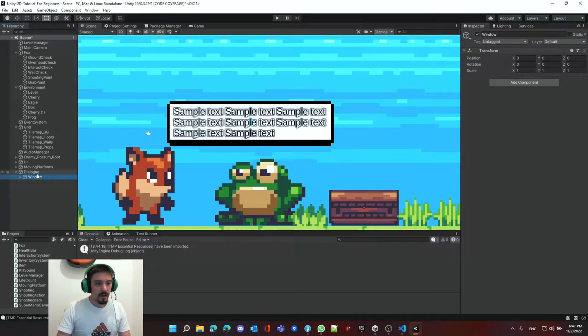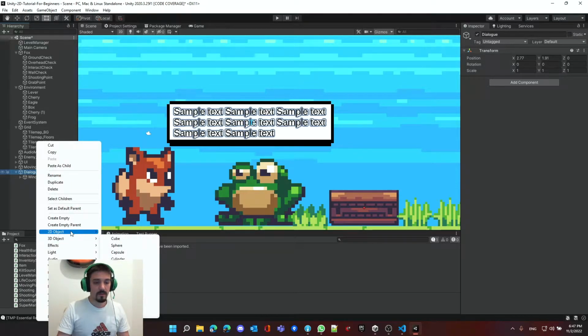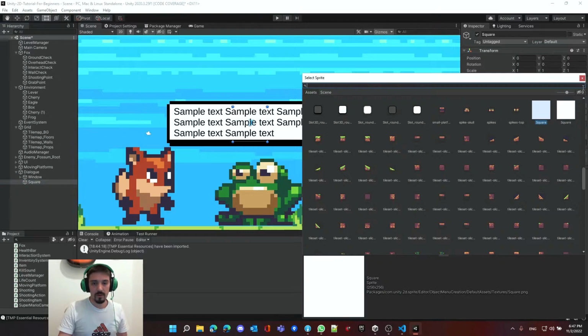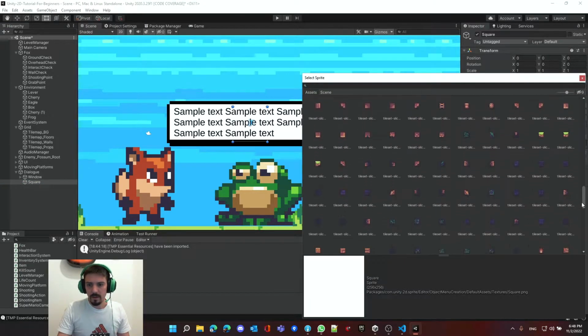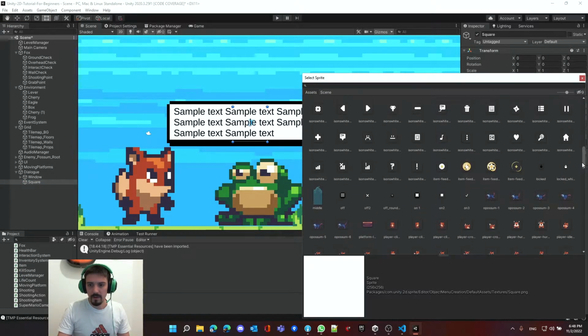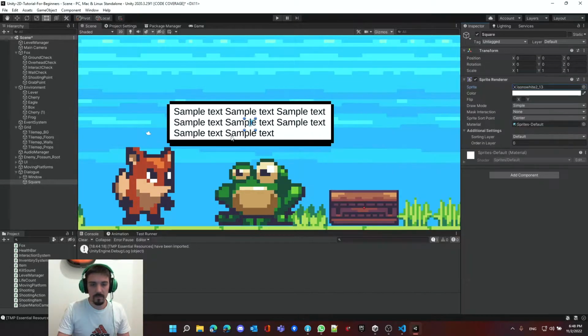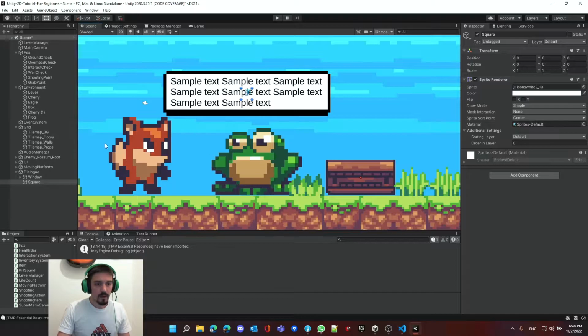Now we have to add the other part, which is the indicator. We need to let the player know that this thing can be interacted with. Let's look for something in here. We have something that indicates speech. Here we go, we got this one. And what I'm going to do, I'm going to bring it down a bit to make it look in a way that it's under the bubble.